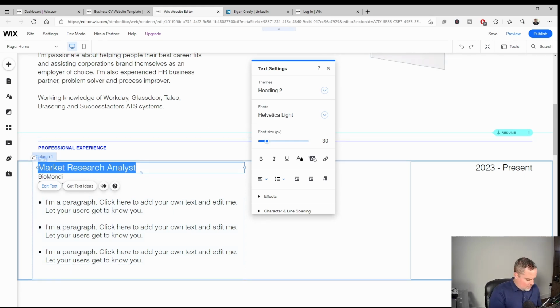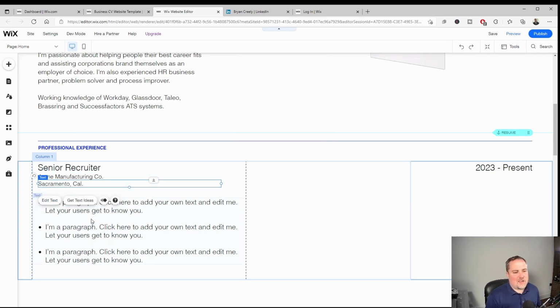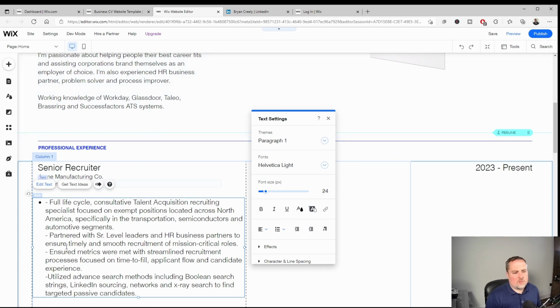So in my case, I am a senior recruiter, and I'm just going to put my company. Let's just say I work for Acme Manufacturing Co., Home of Bugs Bunny. And let's just say it's located in Sacramento, that's fine. And then I'm just going to cut and paste some bullet points in here of some accomplishments, and then we're going to go ahead and clean those up as well.